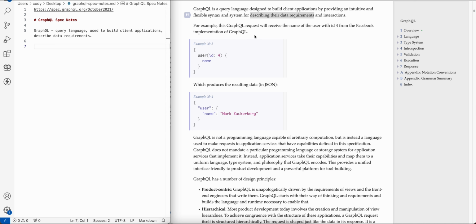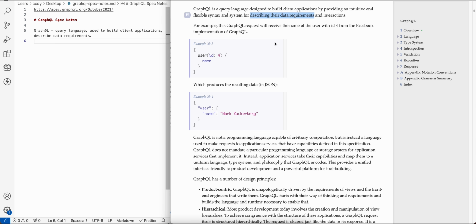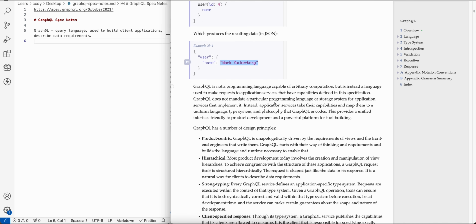For example, this GraphQL request will receive the name of the user with ID 4 from the Facebook implementation of GraphQL. So we're querying for a user with ID 4, and we're looking for the field name, which produces the following result. In JSON, we have a user with a name of Mark Zuckerberg. Wonder who that is.